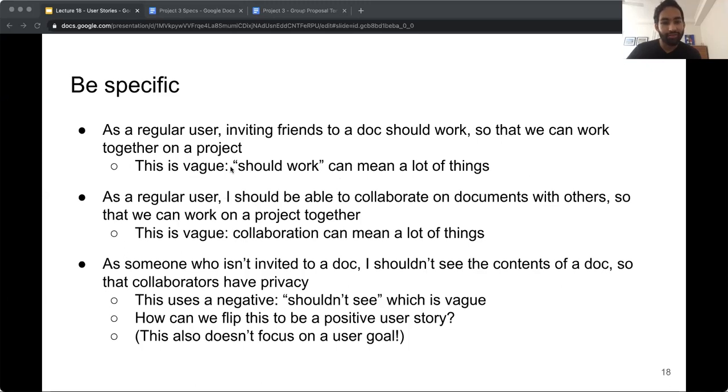Shouldn't, first of all, is a vague term similar to the first bullet. Another thing though is that we want to frame these in terms of what value we are providing to the user. Here we're giving a negative, so this isn't really a positive user story, because somebody who can't see something, I don't think they really care about the fact that they can't see it. So we actually want to reframe this in terms of what value this would provide to someone else.